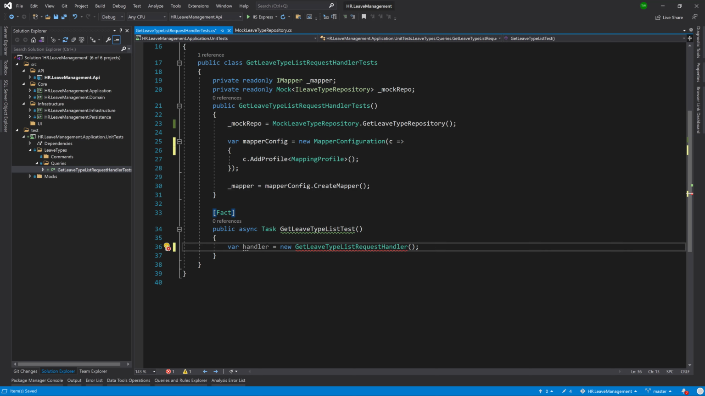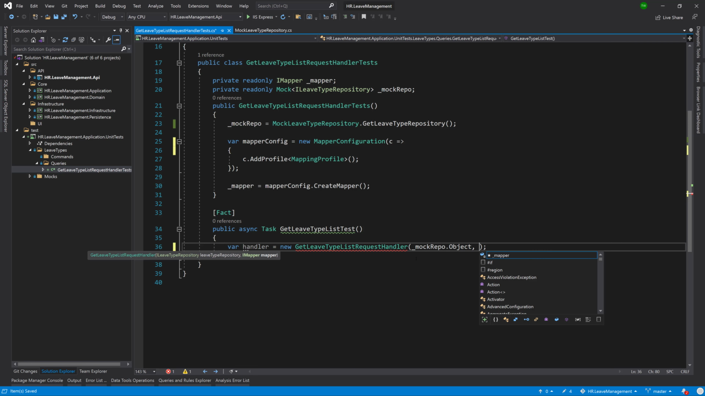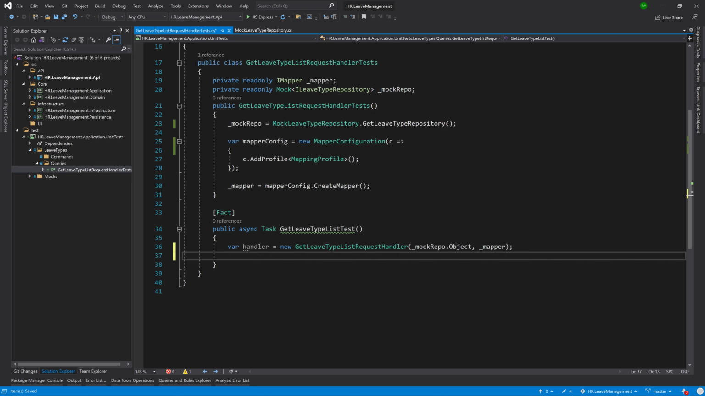Now let us actually get into writing the test. So we say var handler is equal to new, and I'm instantiating the handler that I wish to test in this method. Notice the red lines, because it requires our mock repo, or some instance of an ILeaveTypeRepository. So mockRepo gives us a mock object, but then I can get the quote unquote actual object through mockRepo.Object. Next up, we need our mapper. All right, that looks good.